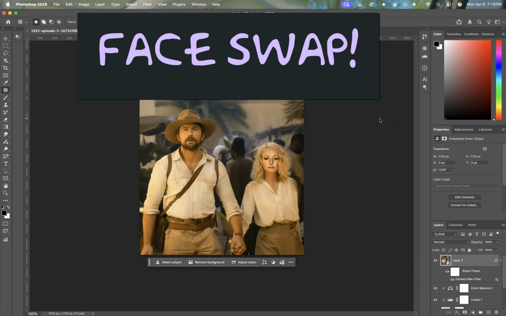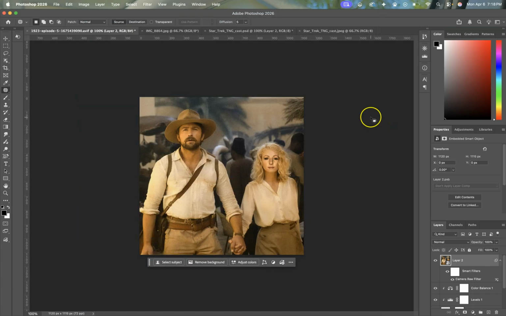Hi guys, so today I'm going to be showing you guys how to do a face swap. So what I want you to do is have two photos that you're going to be swapping the faces on.